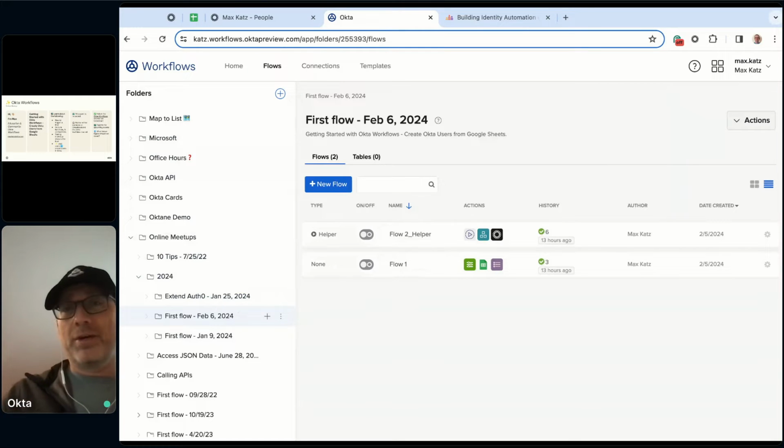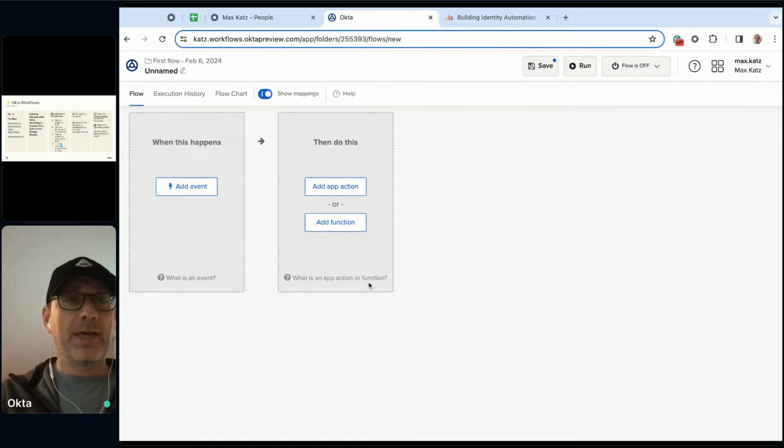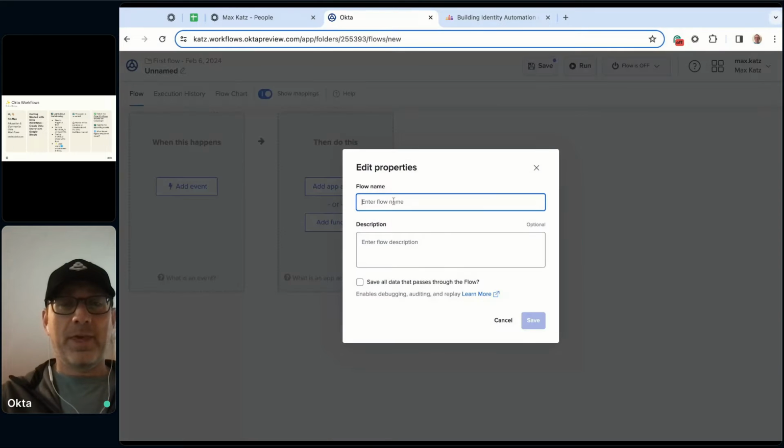The first thing, I'm going to create a new flow. Every folder has a new flow button, so I'm going to click that, and I created a new flow. You usually want to give it a name, so in the upper left, where it says unnamed, you click on it and you give it a name.